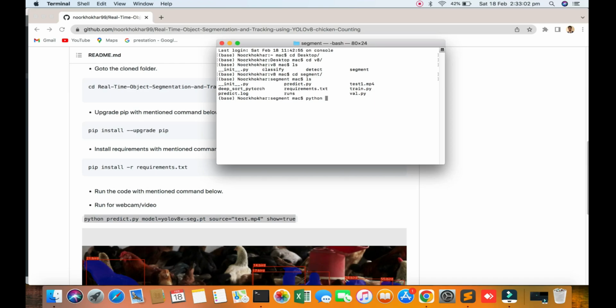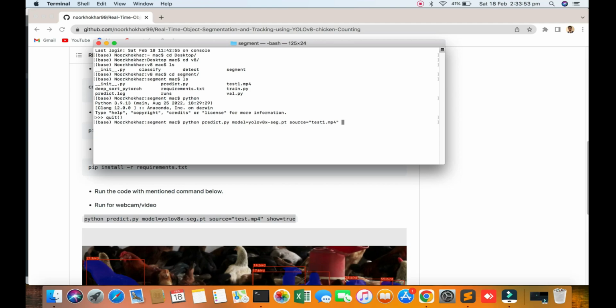If you want to practice yourself, you can check the Python version, 3.9.13. The command is python predict.py, then mention the model. We need YOLOv8 segmentation. We don't strictly need segmentation, we could simply detect, but we are going to use segmentation and a source video file. Source equals the video name, test. The video name is video test. Make sure your spelling is correct.